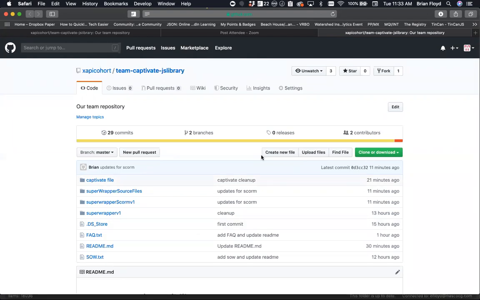If you're familiar with GitHub, you can clone it to your own repository. You can do all of the great stuff that GitHub does. I'll be honest with you, I'm a GitHub novice. I've been having a lot of fun with it over the last couple of days.